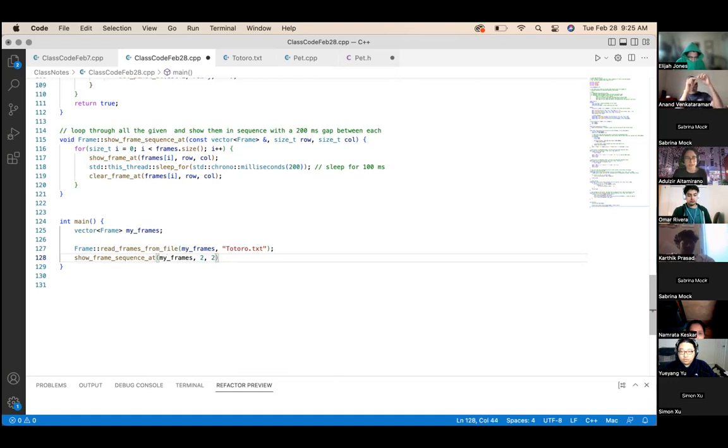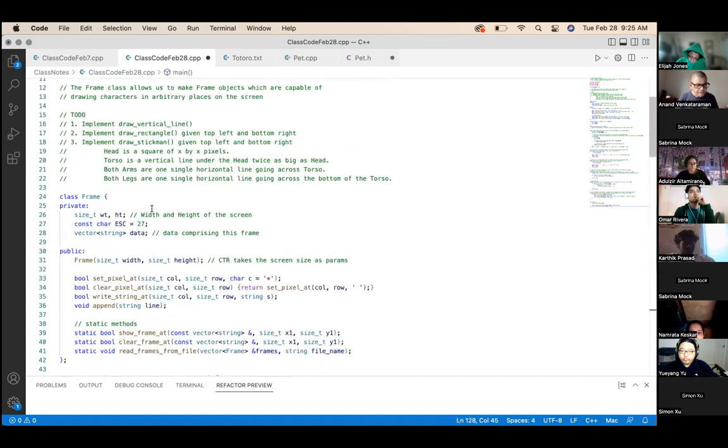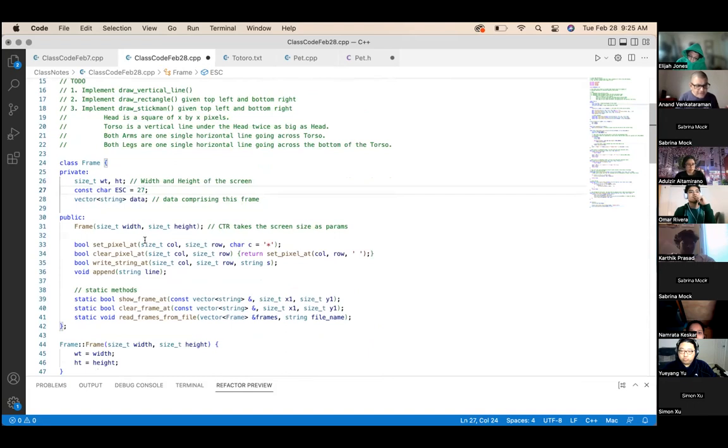So we'll basically go to 2, 2 and show all the frames one after another. And that's all, right? So that's our main. The one change we have to do though is the constructor, right? Go all the way to the top where you have the constructor. Now the constructor takes 2 parameters and they're mandatory parameters, right?